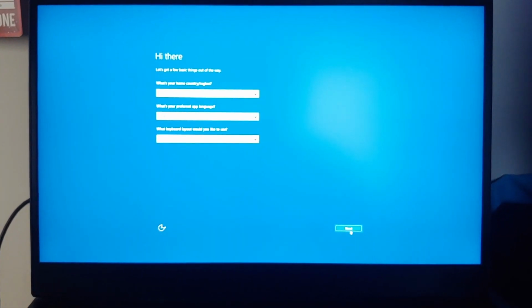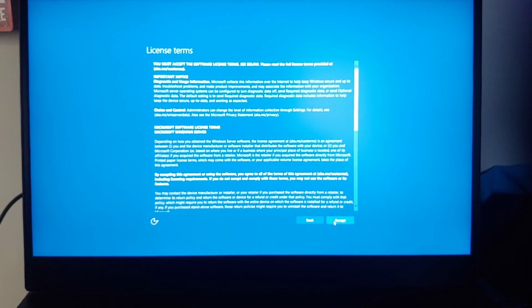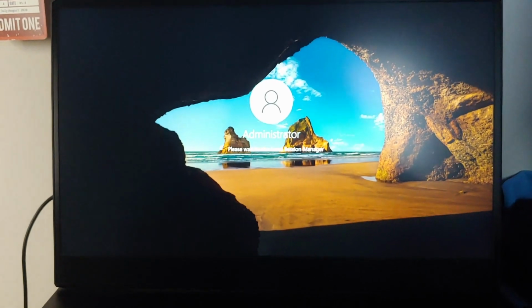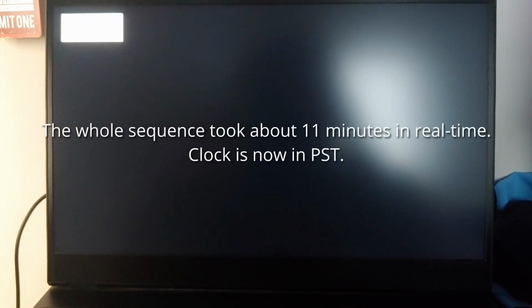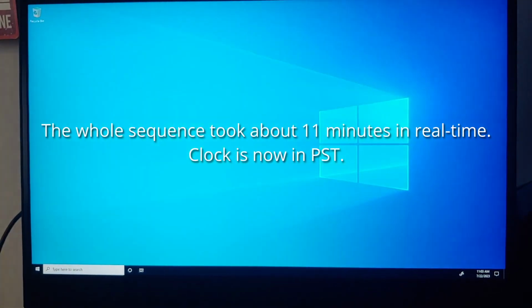We are greeted with the standard out-of-box experience, and after entering some information we can finally access the administrator's login. As a summary, we have successfully created a Windows To Go installation of Windows Server on a removable drive and have successfully booted from it.